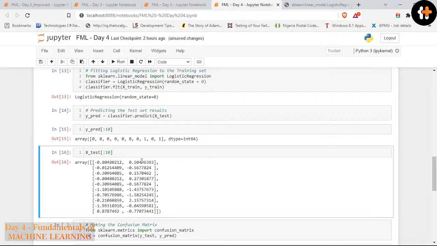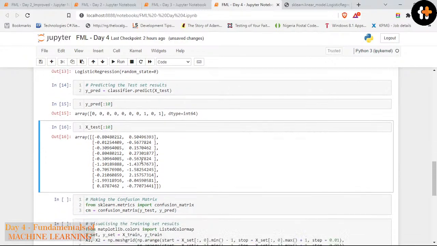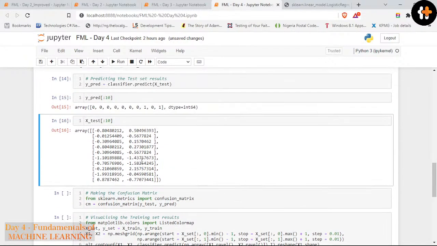Look at this again. Its probability of being in class 0 is higher. Remember, this is negative. It's higher, so it takes this. So that's what it does, and it goes through and picks the right classes.